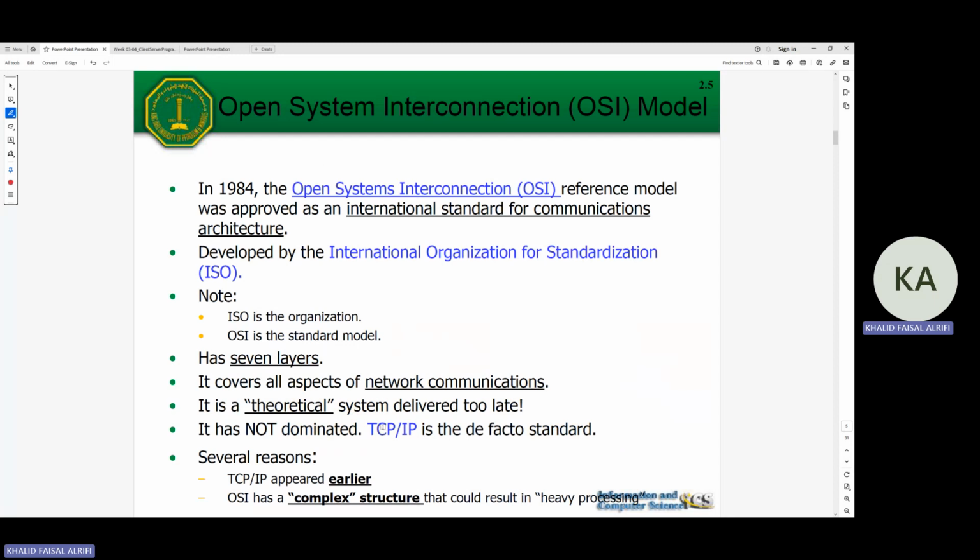Open System Interconnection, the OSI model. In 1984, the Open System Interconnection (OSI) reference model was approved as an international standard for communication architecture, developed by the International Organization for Standardization. ISO is an organization, OSI is the standard model, so it's just reversing the letters. Be careful of that.